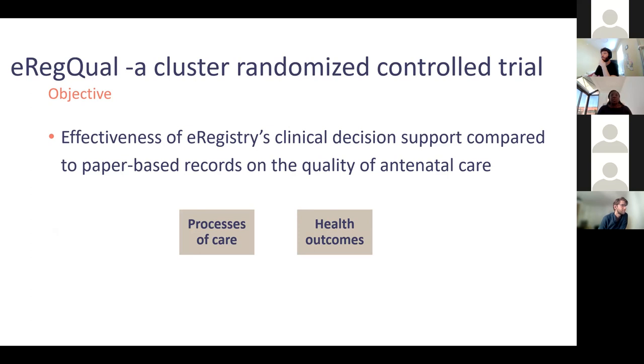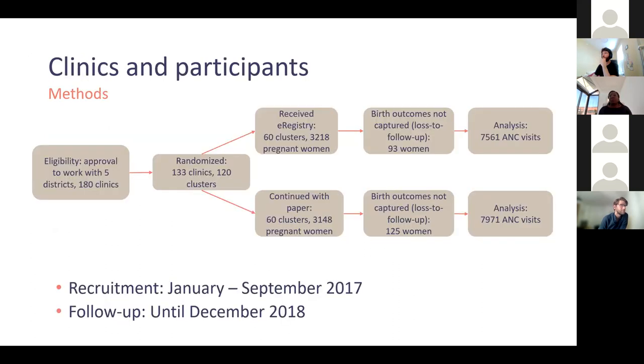So process of care includes things like screening. We're looking at how the health workers actually behave. And the health outcome is what happens at the end of the antenatal care. If you did proper screening, are we going to get better results in terms of children not being born prematurely, et cetera. So we recruited over this period and we looked at 133 clinics.